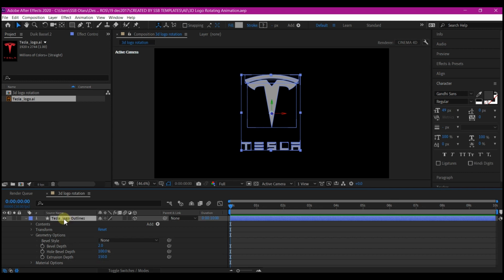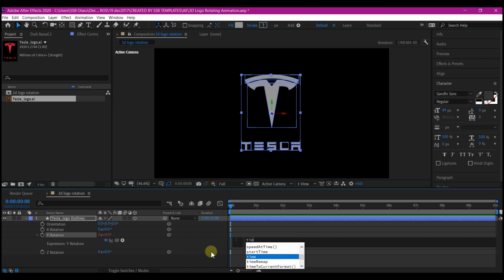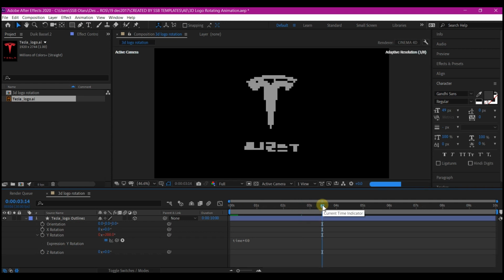With your shape layer selected, hit R on your keyboard to reveal the rotation properties. Then alt click on the Y rotation and then type in this expression: time asterisk 60 and then click out. This will keep rotating your logo endlessly as long as the composition goes. But if you move this forward in time, now you see that our logo still has no depth.